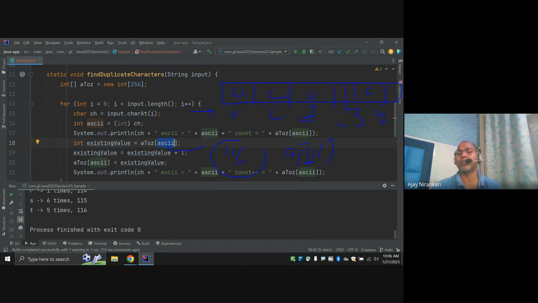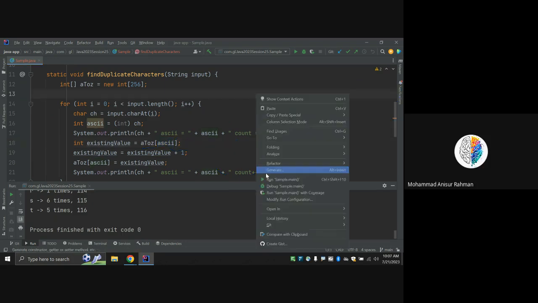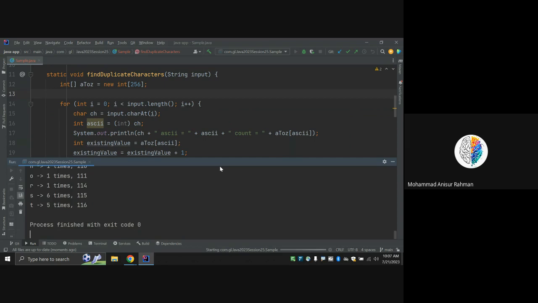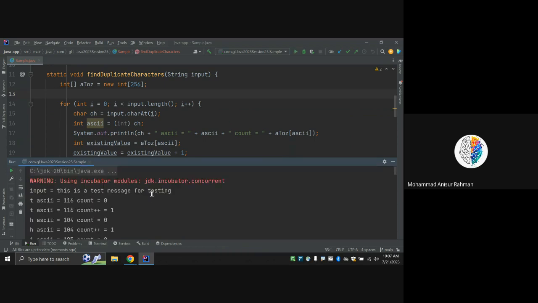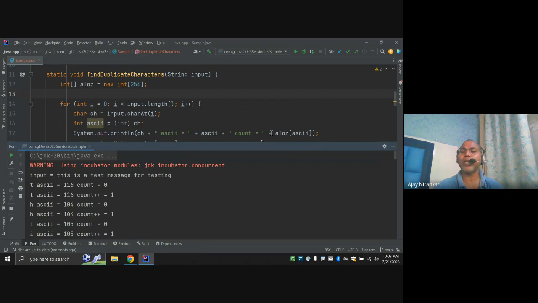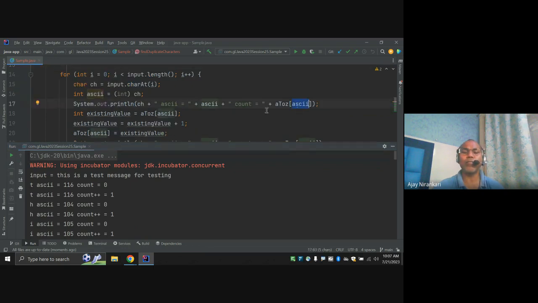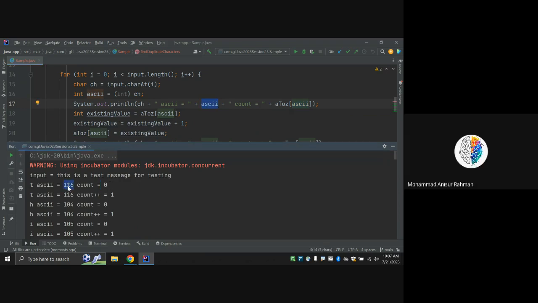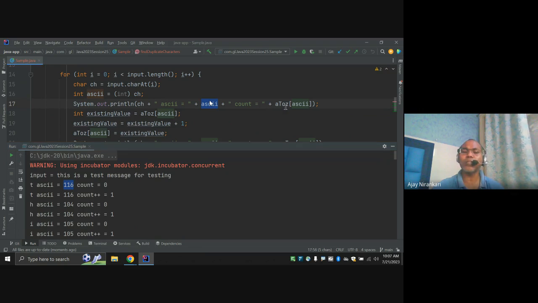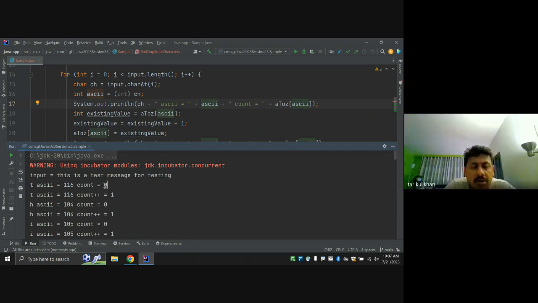Initially, whenever I say A of 116, that means index 116. Notice here, I printed A of this. Observe the output. Here A of I means the value, 0, and ASCII means 116. So 116 is the index, and the value at 0, 1, 2 is initially all 0. So initially all 0 we are getting.